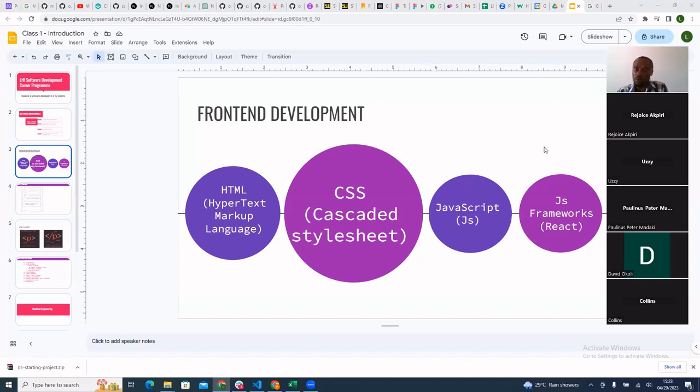We have so many frameworks. In JavaScript, we have three major frameworks. We have React, we have Vue, and we have Angular. But for this our lesson, we'll be taking on React as the major framework. So this is just a rundown of what we'll be doing in the course of learning.